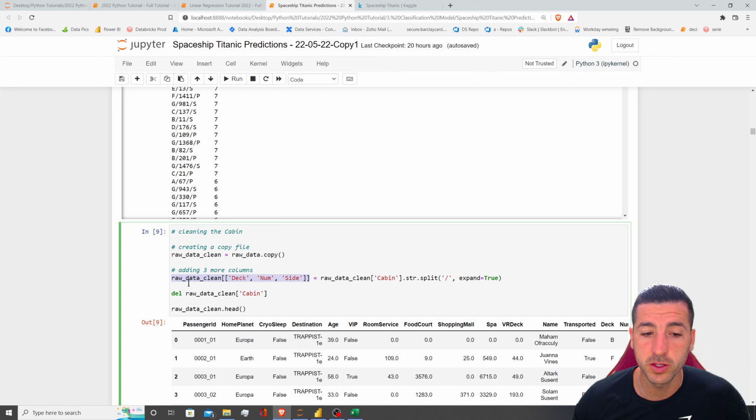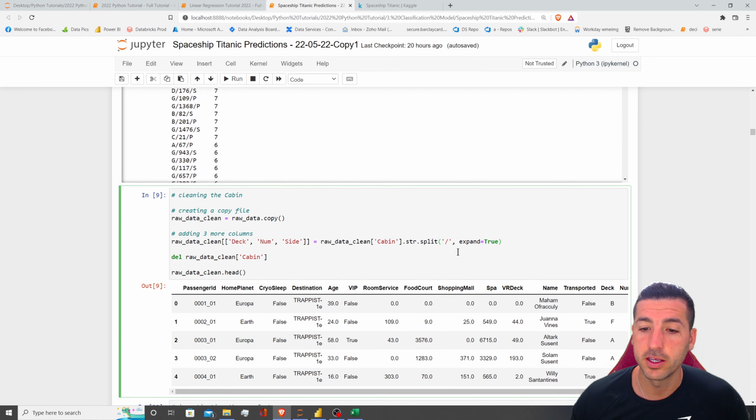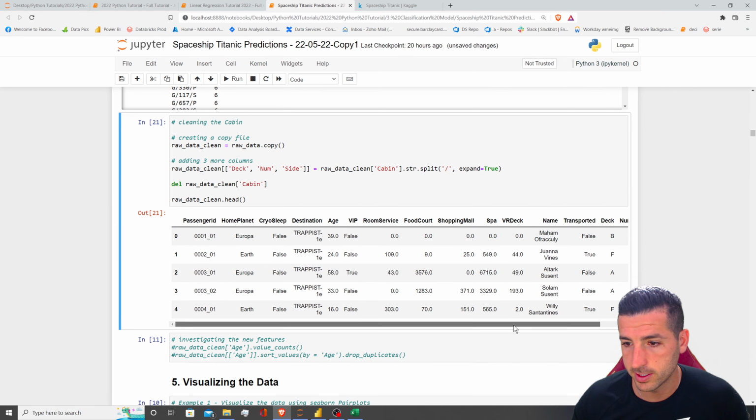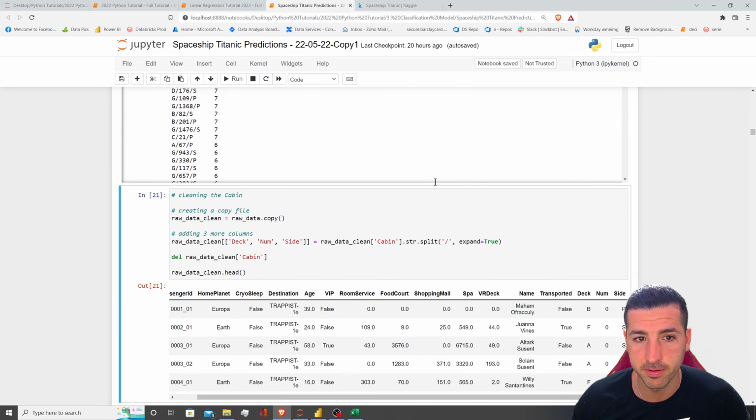So I say raw data clean, which I have just created. I name these 3 new columns, and then I say equals raw data clean cabin dot str dot split. This dot split is going to split the column every time you find this slash over here. So if we check the results, by the way, then I delete the cabin and then I visualize the results. So if I run it quickly, we can see that we no longer have cabin.